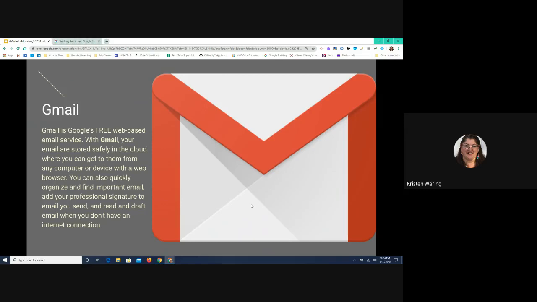Gmail is Google's free web-based email service. Your emails are stored in the cloud, like we talked about earlier, and you can access your email from any computer or other device that has access to the web, to the internet. You can also quickly organize and find important emails.